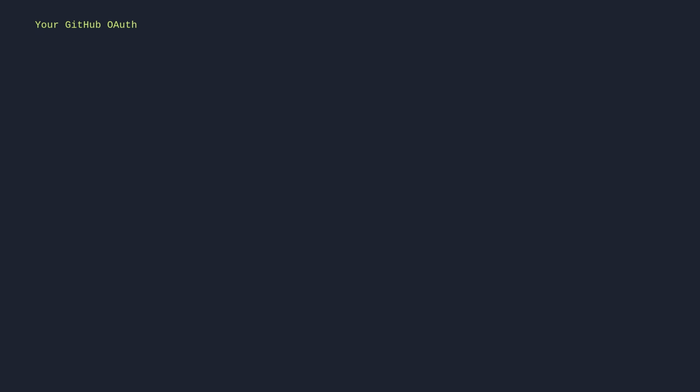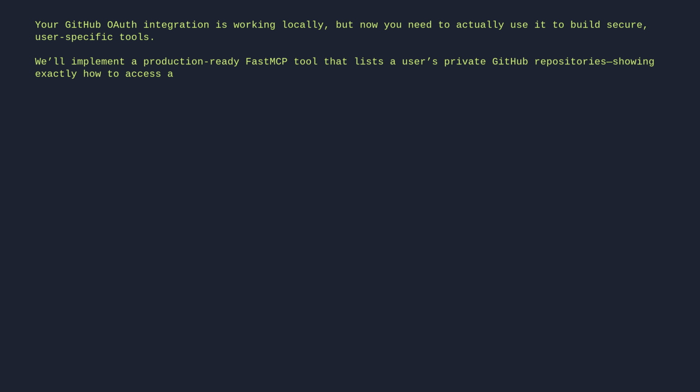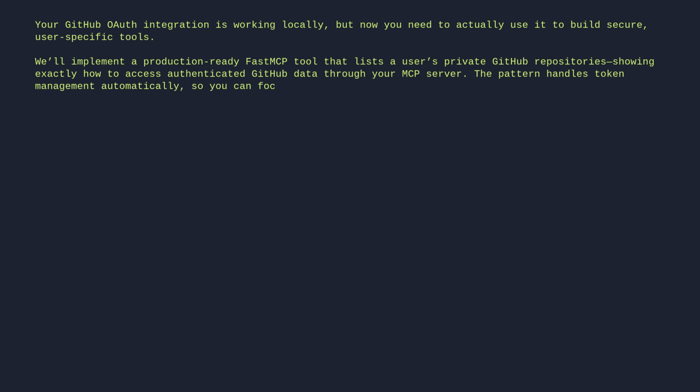Your GitHub OAuth integration is working locally, but now you need to actually use it to build secure, user-specific tools. We'll implement a production-ready FastMCP tool that lists a user's private GitHub repositories, showing exactly how to access authenticated GitHub data through your MCP server. The pattern handles token management automatically, so you can focus on the tool logic.